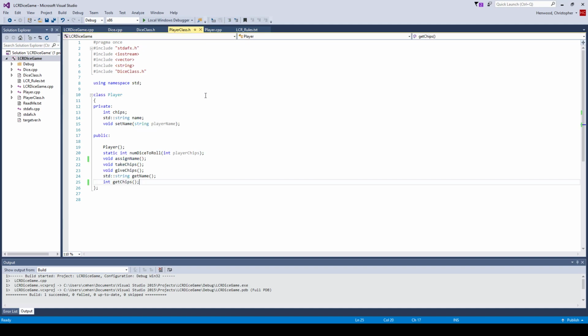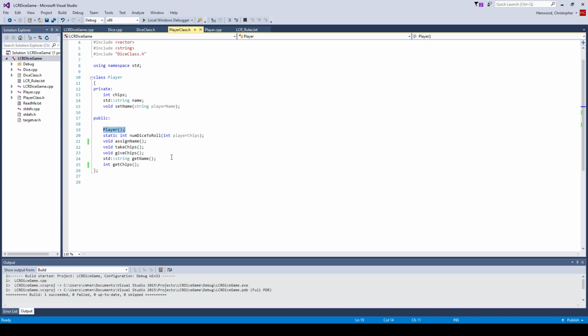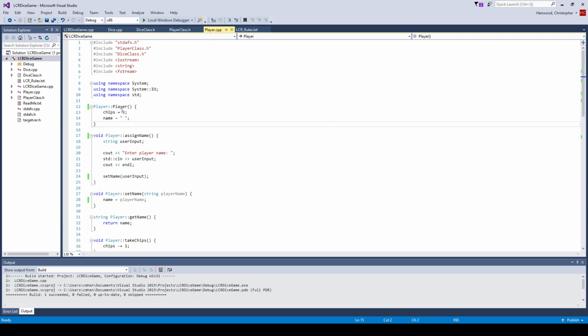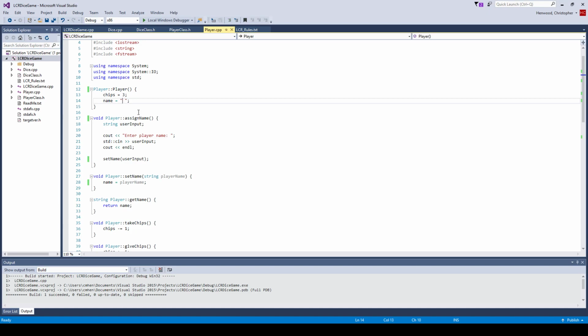So the player class, a little bit more involved. We have some private functions for encapsulation here. We have the chips, we have this name, then we have the set name function to adjust that name. Public functions, we have the player structure itself. We have the number of dice to roll, the assign name, take chips, give chips, get the name, and get the chips variable. So here's our default constructor for a player. Each player created is going to have 3 chips and a blank name or a space.